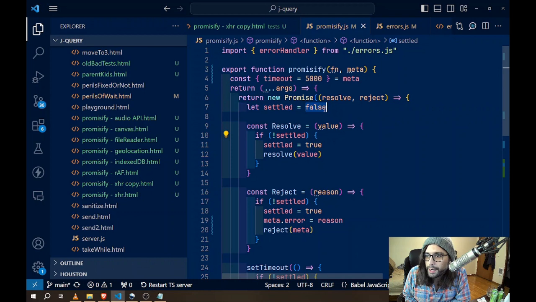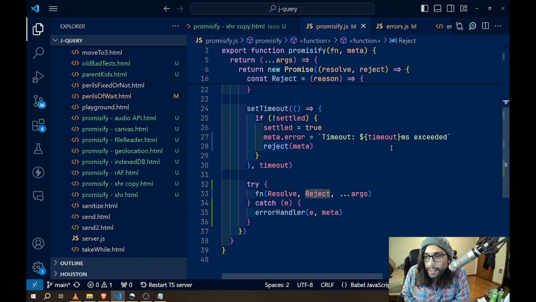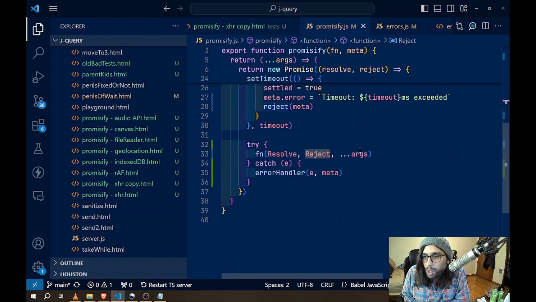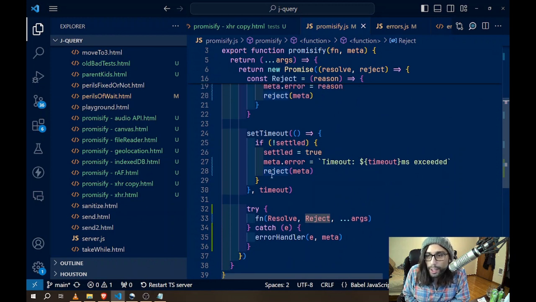So the idea is that we just wait to see if it's settled, and you can pass in a resolve and reject function just like a normal promise. And then if in 5 seconds you don't call one of those two functions, we're going to automatically reject it. And then what we're going to pass in here, the error handler is going to automatically catch all of our promise rejections already, and so we have that down here.